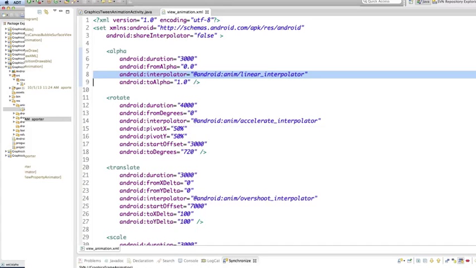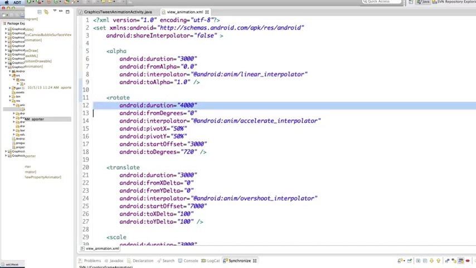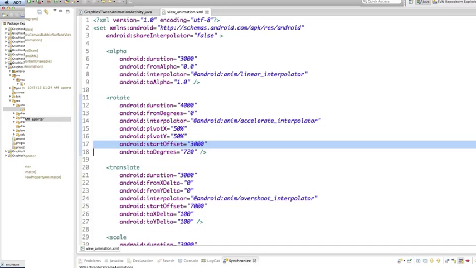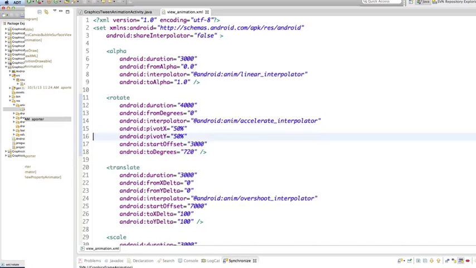The next tag is a rotate transformation. The duration is set to 4 seconds, but it's also set to start only after 3 seconds have passed. So the first transformation will occur and finish, and then this one will start up. This animation goes from 0 to 720 degrees, or 2 full turns, and its interpolator accelerates, or speeds up, as the animation proceeds. And you can look at all the other tags on your own when we take a break.